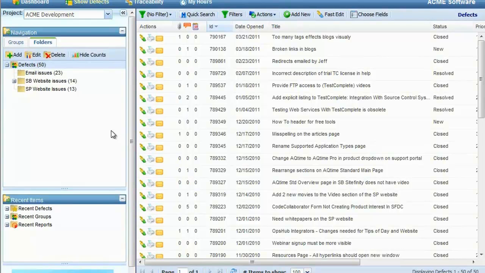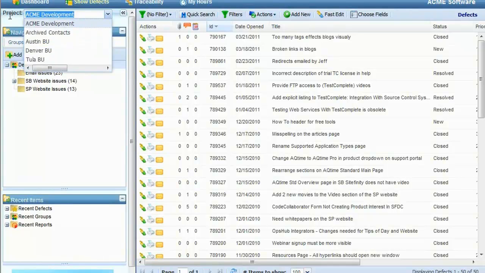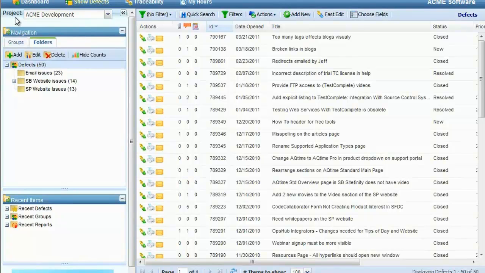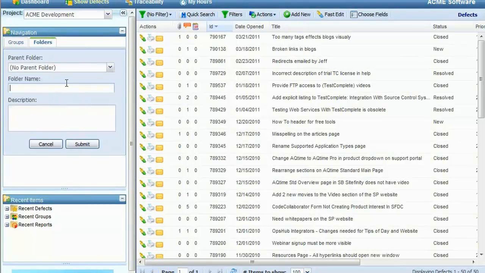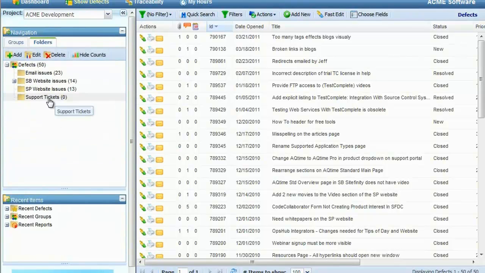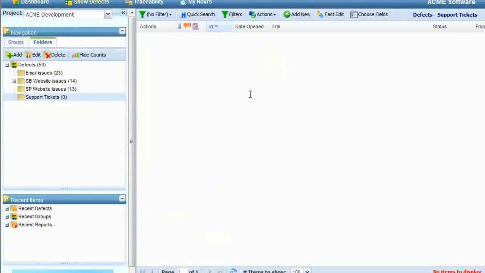Well, the first thing you do is you go to the defects section within ALMComplete, and then you select the product in which you want to have the tickets flow into. If you'd like for them to flow into a particular folder, and this is a good practice, you can come here and you can add a folder just for your support tickets. Let's do that. Alright, once you do that, you'll notice that this folder now has no issues or defects in it.